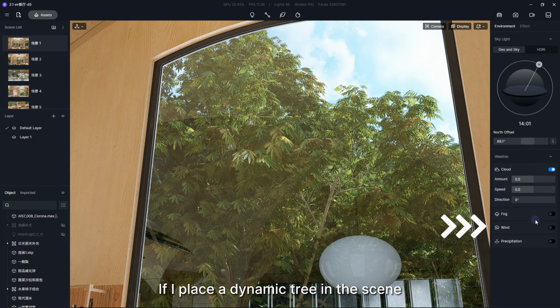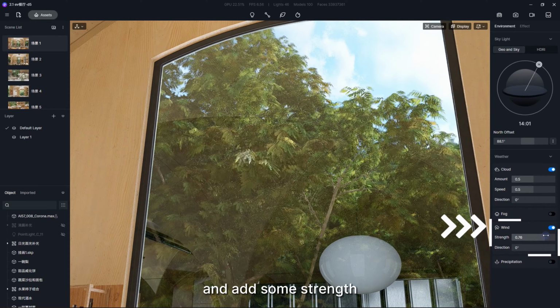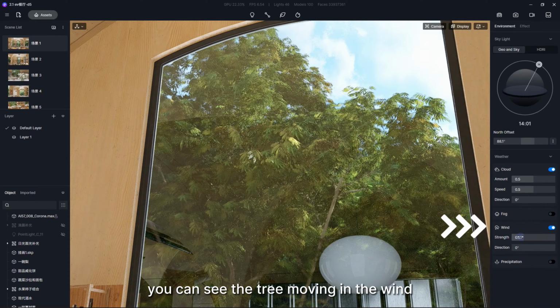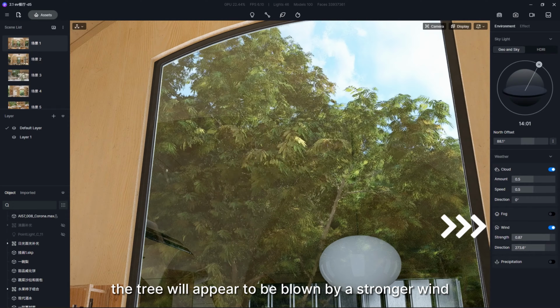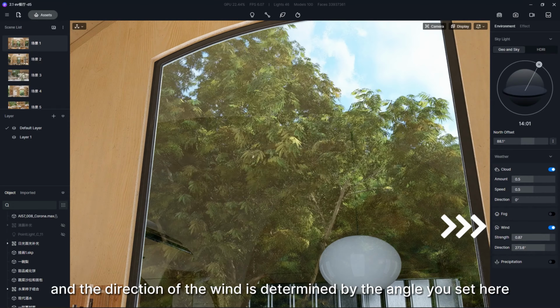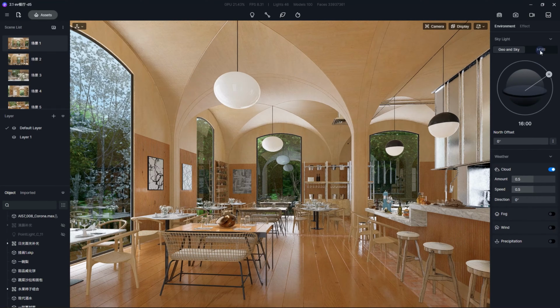If I place a dynamic tree in the scene and add some strength, you can see the tree moving in the wind. With more strength, the tree will appear to be blown by a stronger wind, and the direction of the wind is determined by the angle you set here. That's it for Geo and Sky.